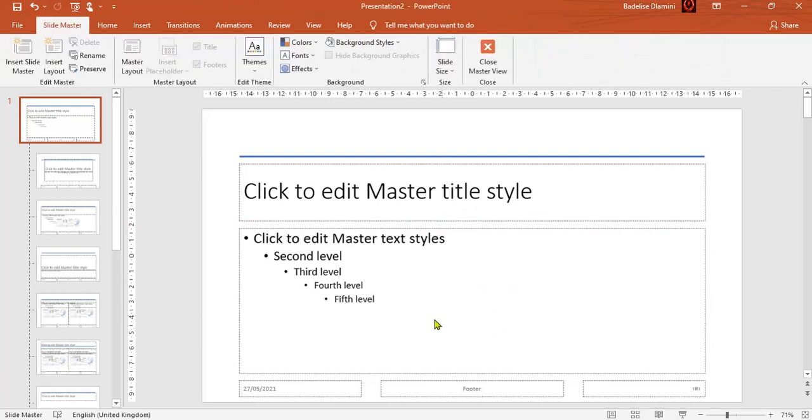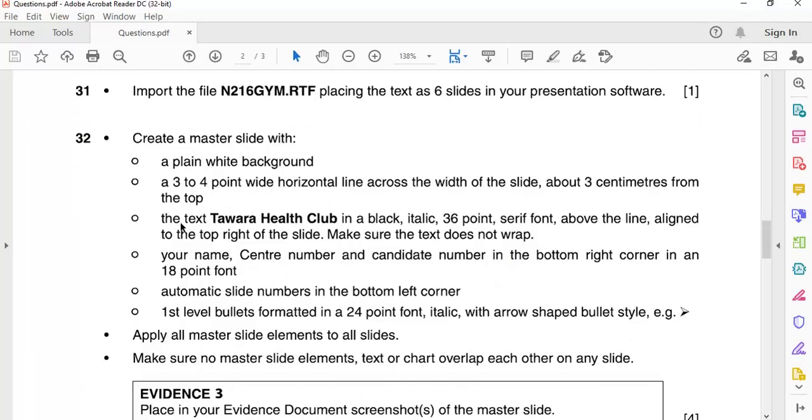Yeah, it looks fine. And then the next step, the text Tawara Health Club in black italic 36 point serif font, which means it should be Times New Roman, above the line, aligned to the top right of the slide. Make sure that the text does not wrap. So text wrapping is having the text wrap into a second line, or overlapping to a second line. So by saying they don't want the text to wrap, it means it should be on a single line. The text should be on one line.